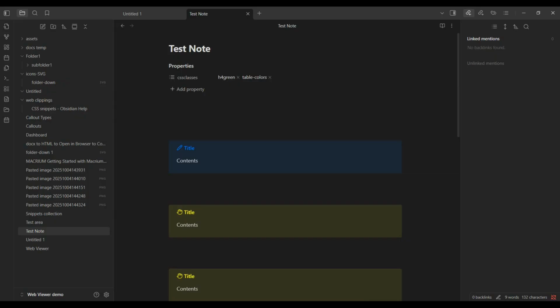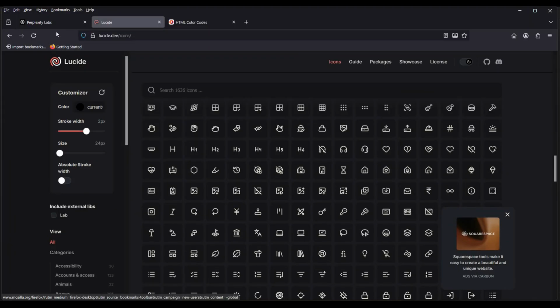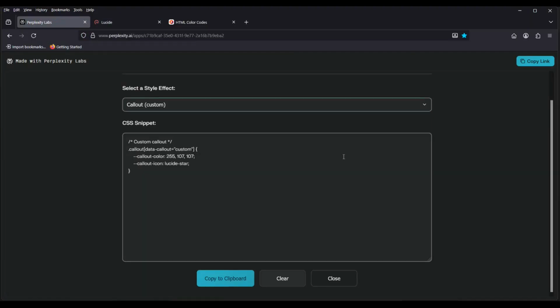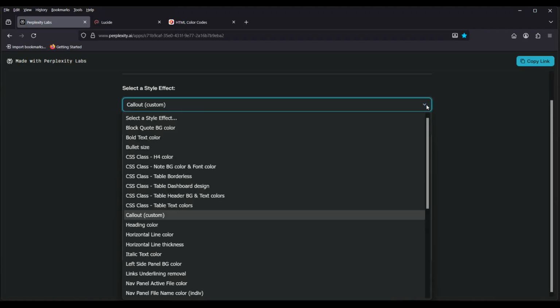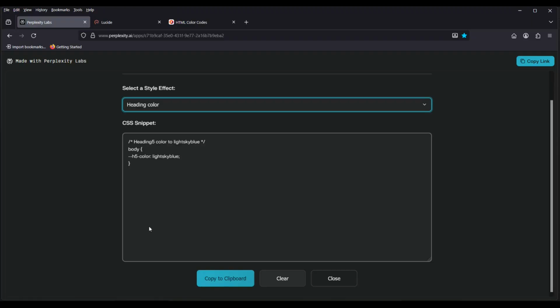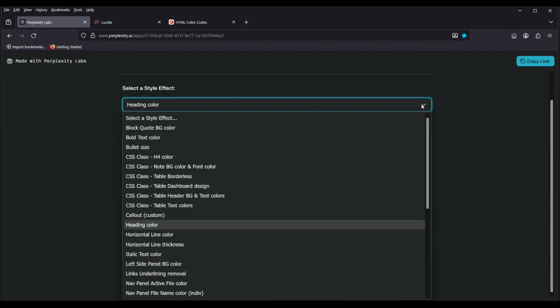Okay, let's go back to our Snippet Creator and see what's next. Heading color. All right, we saw that before. I changed, I think, heading 4 color. Let's go back and see. Yeah, this was a CSS class to change heading 4 color.